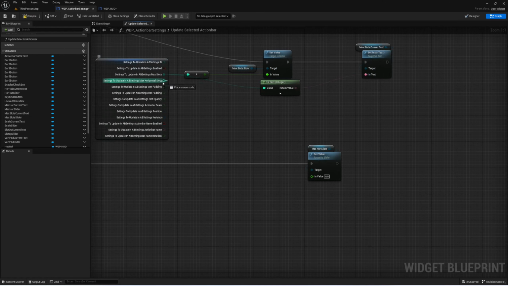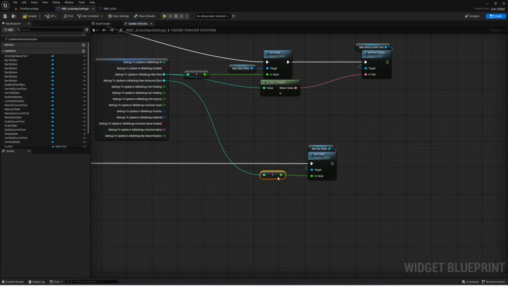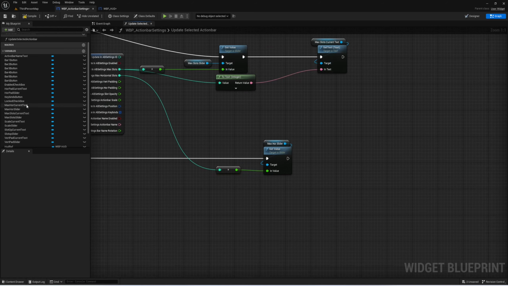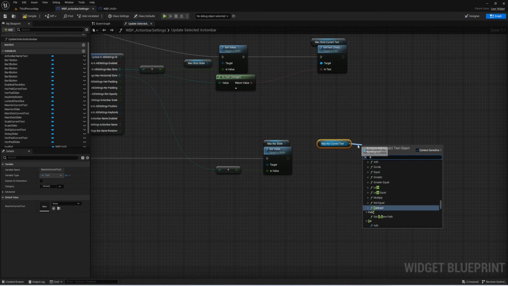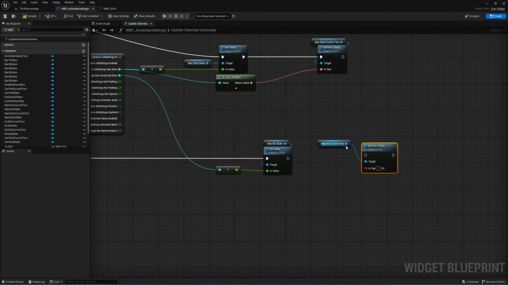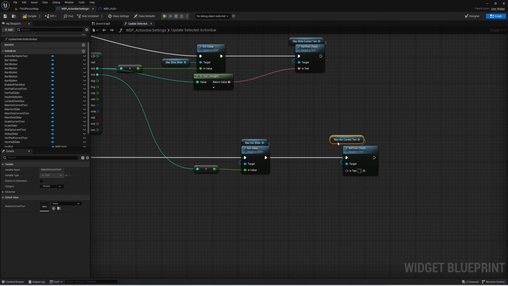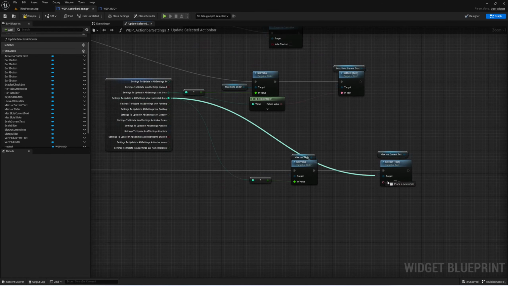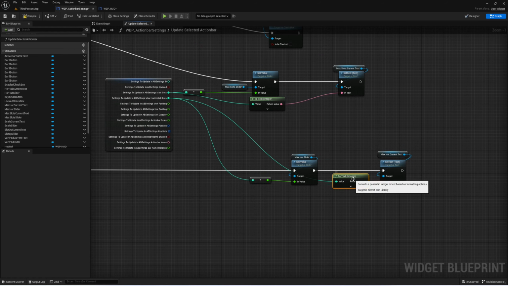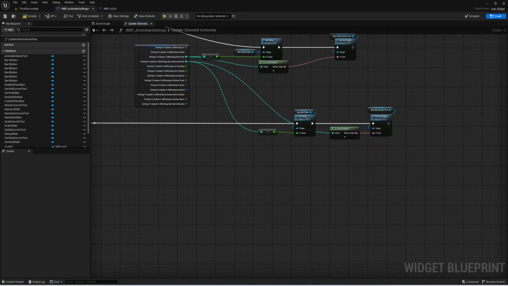Max horizontal slider, we can grab it from here. Just going to move it down like so. And then we also need our max hor current text, so set text. Be that of our max horizontal. Save.